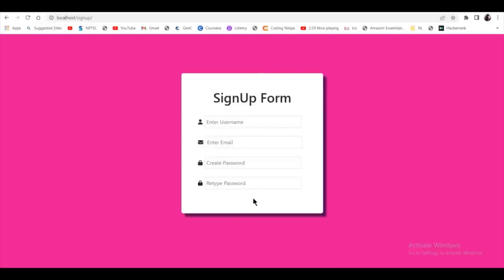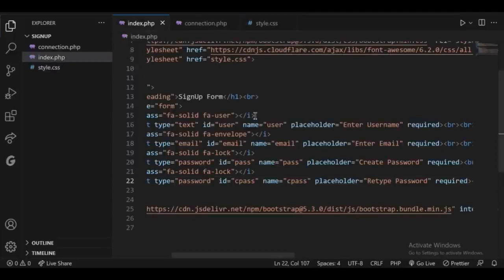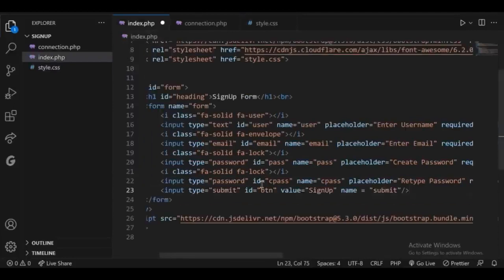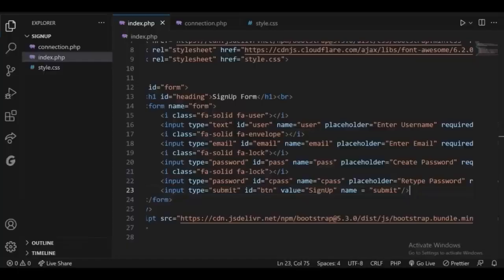Now let's add a button at the bottom. Okay, so I will go to the index.php file and I will add this button type submit. ID will be btn, value will be sign up, and name will be submit. And now I will refresh it. As you can see, the sign up button appears at the bottom.